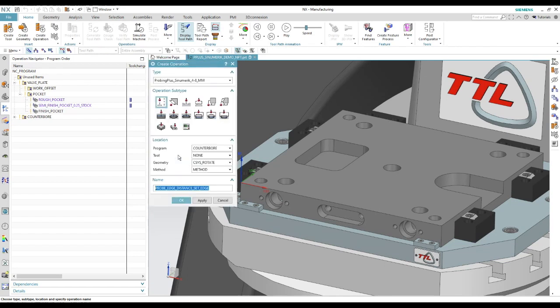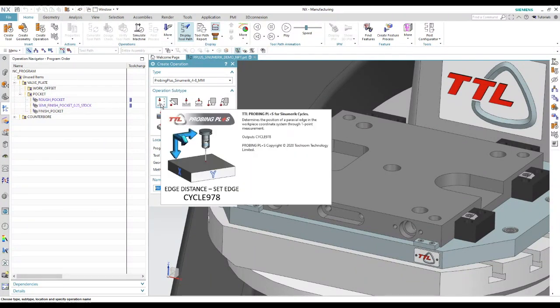This particular template supports machine resident numeric probing cycles up to version 4.8. The Operation Subtype menu now displays a range of probing operations. These operations are complete probing routines that have been pre-configured to allow the programmer to create probing operations quickly and easily. Hovering the cursor over each probing operation displays a larger image that gives more information about the probing cycle that is implemented in each probing routine.